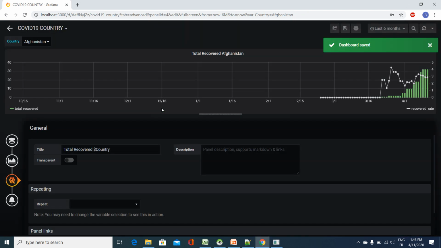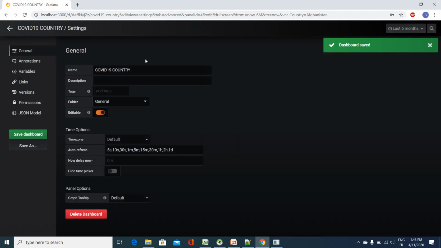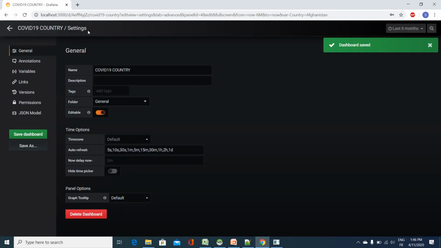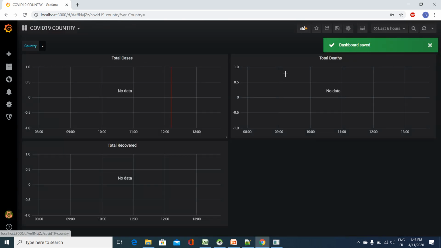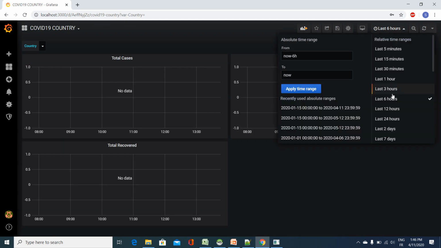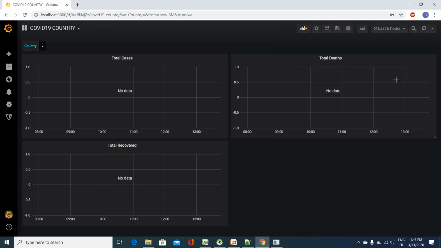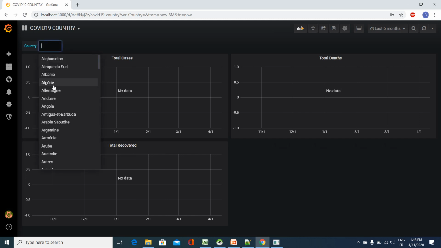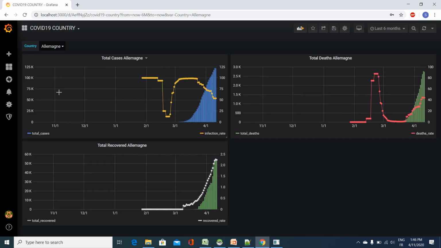Okay, save dashboard, save. Okay, COVID-19. Make it 6 months. I have to choose the country, for example, Germany. Here we have total cases Germany, total deaths Germany, and total recovered. So here, this is my first dashboard, COVID-19 by country.